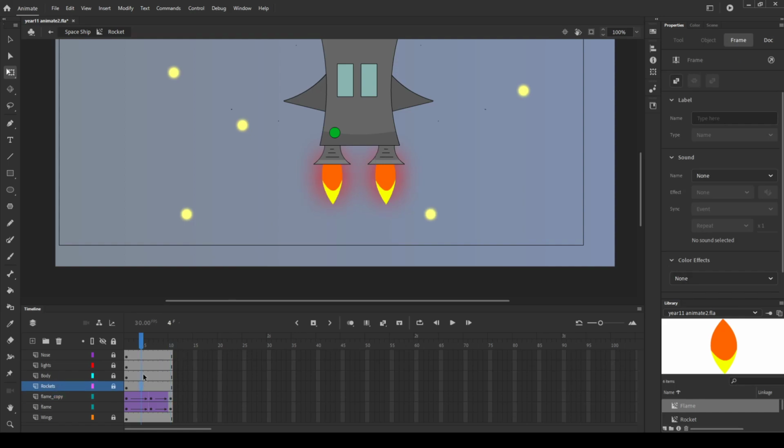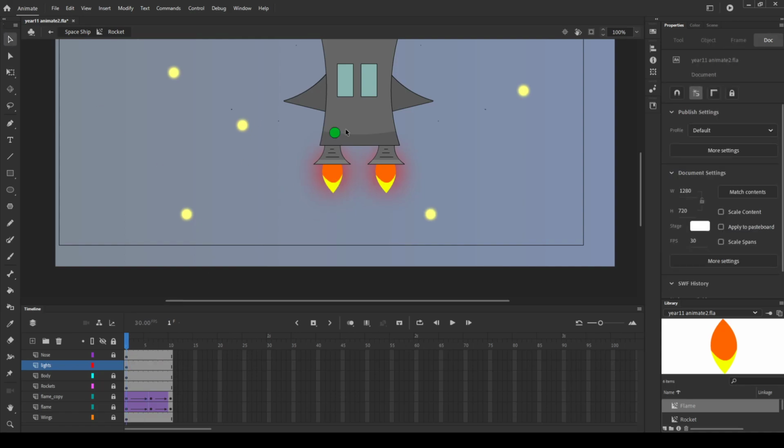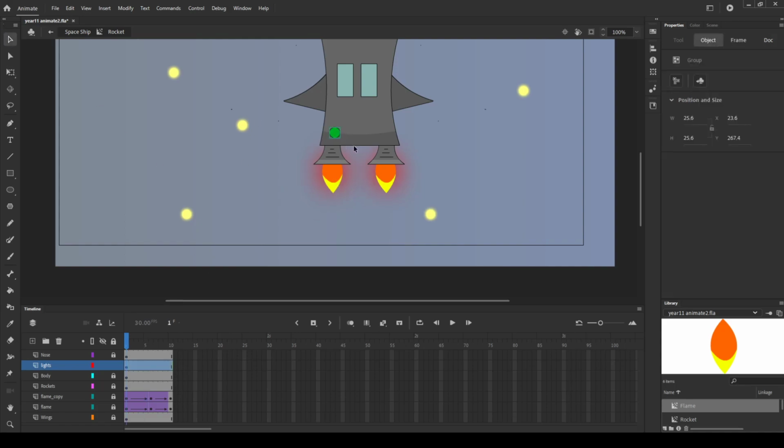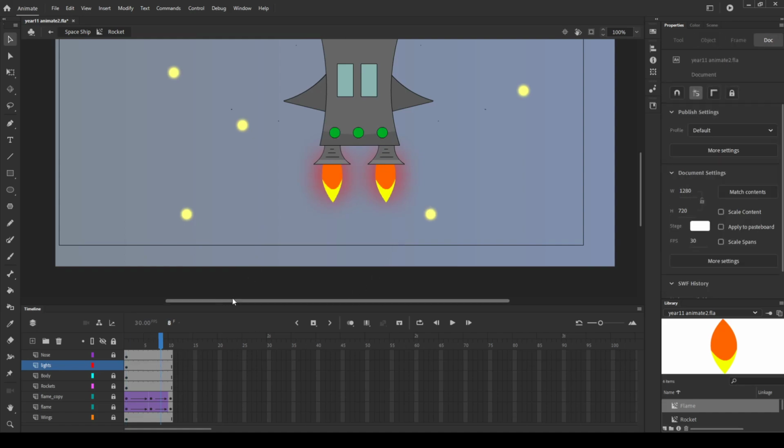Something else I could do, going to lock everything, unlock the lights layer. So I had a little light here. Just going to copy and paste this three times. I'll break them all apart.